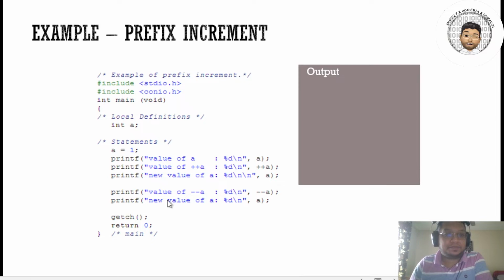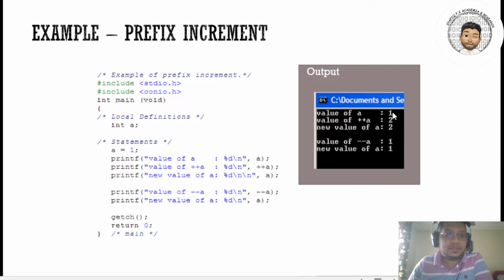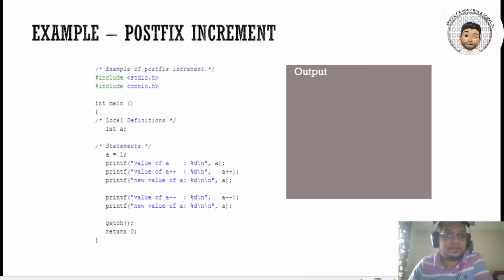Then we have increment like this: you have plus plus A and minus minus A. For example here, A is equal to 1. The value of A is 1. The value of plus plus A is 2. The new value of A is 2. And then you have the value of minus minus A, which is the result after A is reduced by 1. So 2 decreased by 1 is 1. Right now the value of A is 1. So this is one example of unary operators in programming.